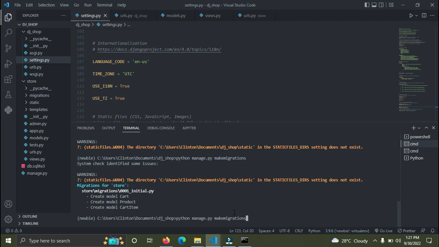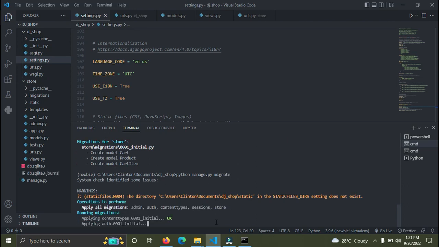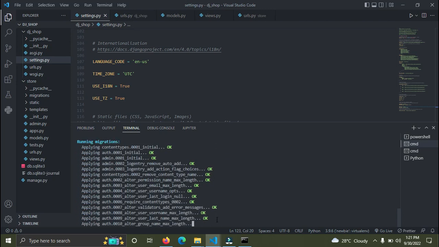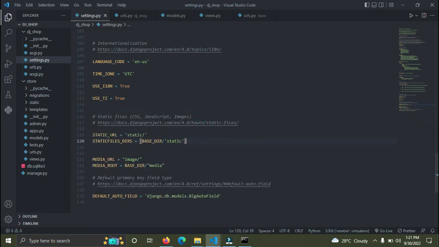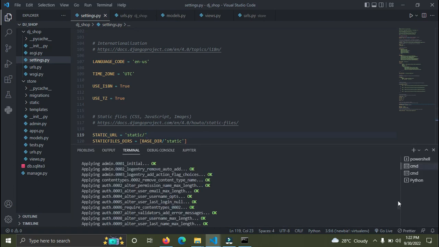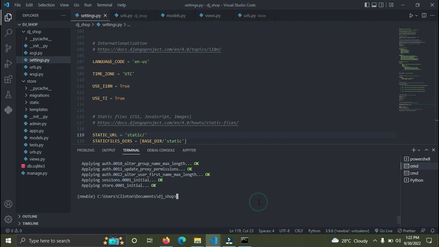Okay, so let's migrate. I'm still seeing some warning, but I don't know why that warning is there. I just hope there is no error. Okay, it's migrating, but there's this warning. Let me check what it says. It mentions STATIC_URL and STATICFILES_DIRS. There's nothing wrong over here. I don't know why Django is warning me.